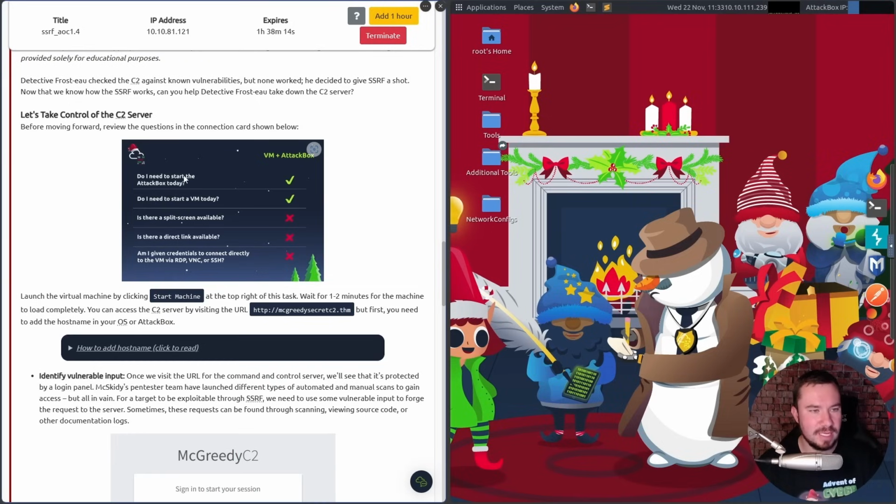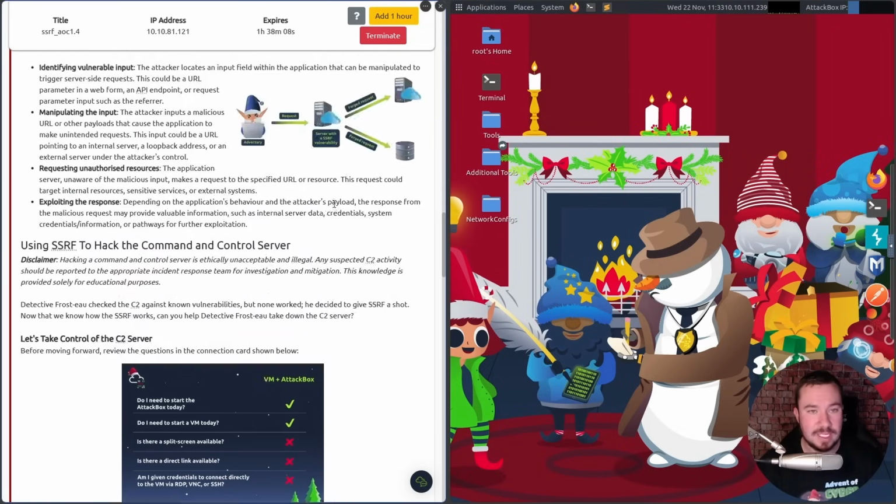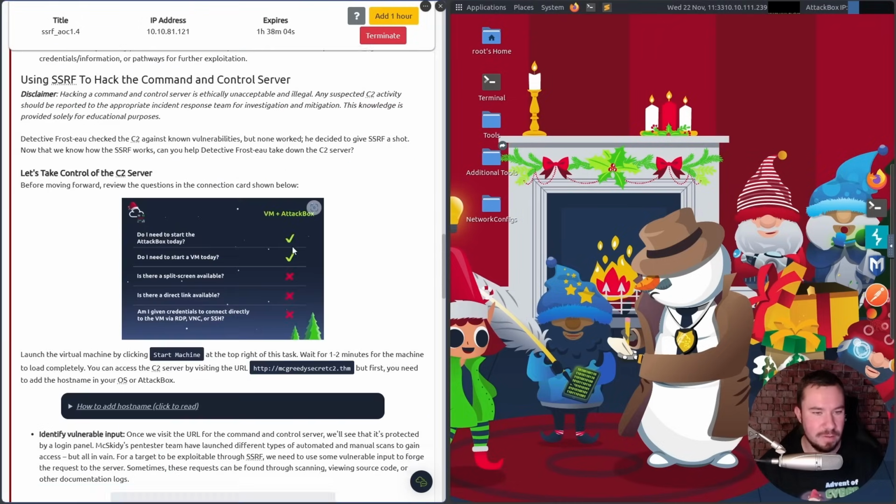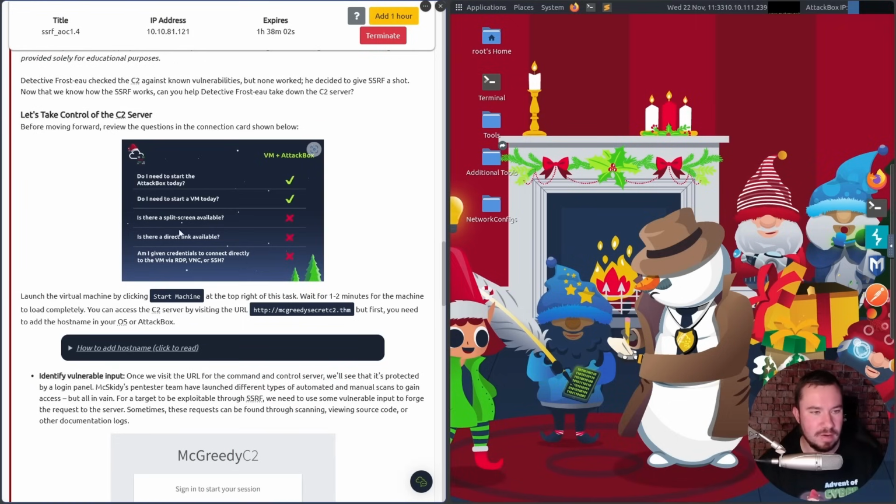So do I need to start the attack box today? Yes, I already did it. Do I need to start a VM today? Yes, and I already did it. In case you didn't start your VM, if you go up here, just click the Start Machine green button. It takes just a few minutes to boot up. Is there split screen available, direct link? We don't need to do any of that stuff, but those are two things needed for this task.